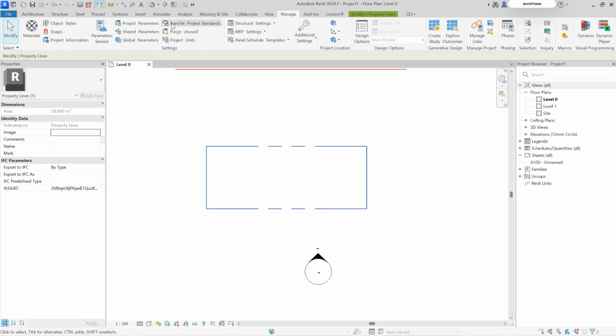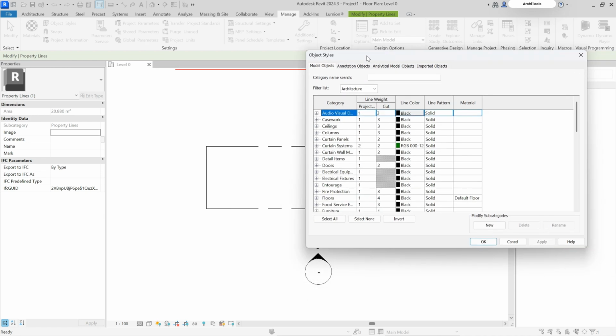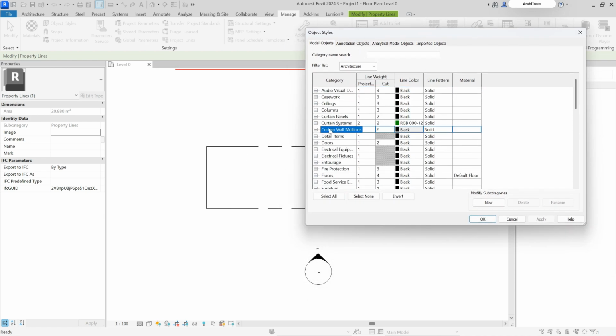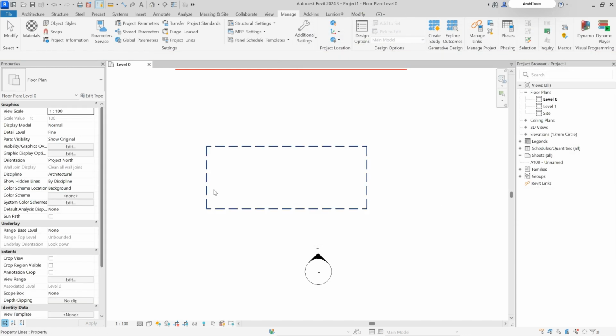So we can adjust this by going to object styles. Here you will find various categories of the objects. In my case, this property line would come under site. If I go to the plus icon, here I can find the property lines. Currently it is set to a line pattern of double dash. I can change this to any line pattern I require and press on OK. So the line pattern has been changed now.